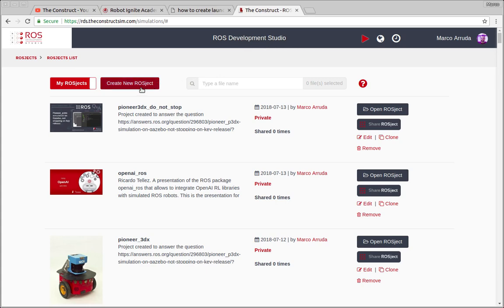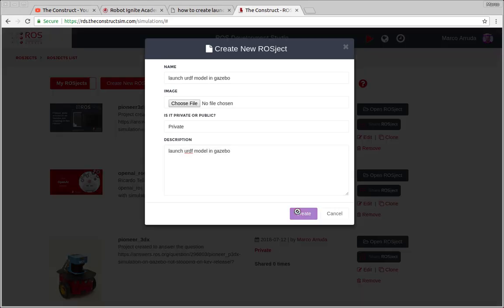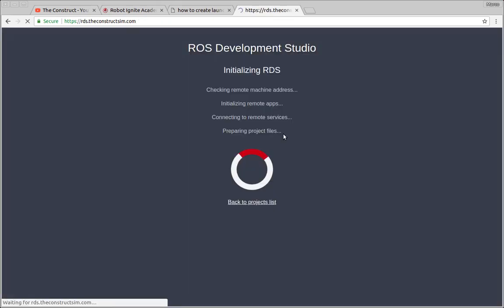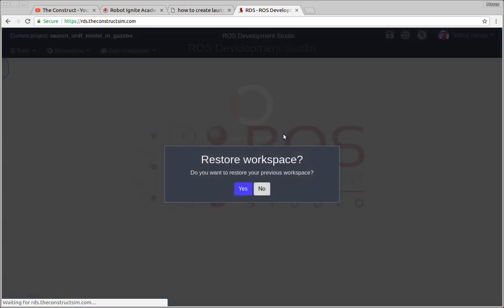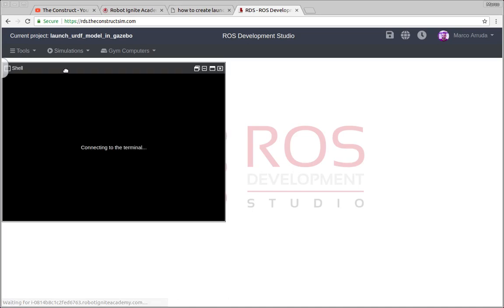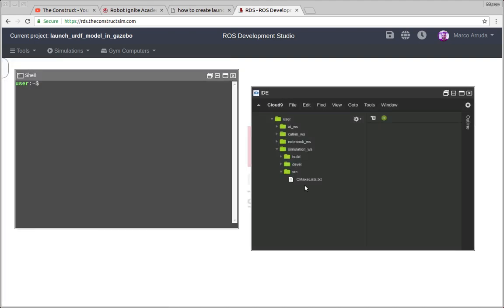So I'm going to start creating a new ROSject. I'm going to call it launch URDF model in Gazebo. I'm going to just copy and paste the same for the description. Let's create it, open the project, and wait a few seconds until the environment is ready. There it is. So let's start creating a new package. I'm going to open the shell. Let's open also the IDE.